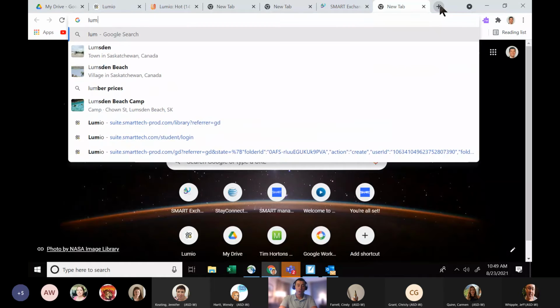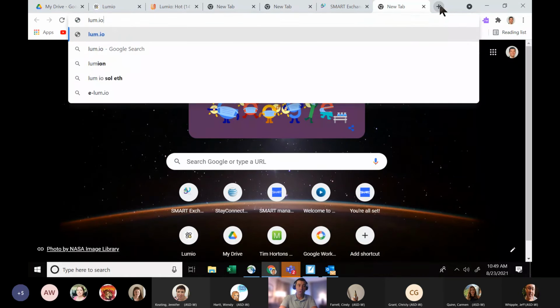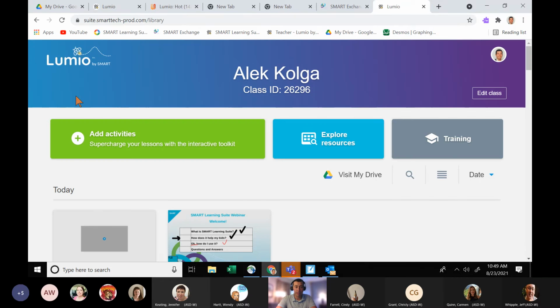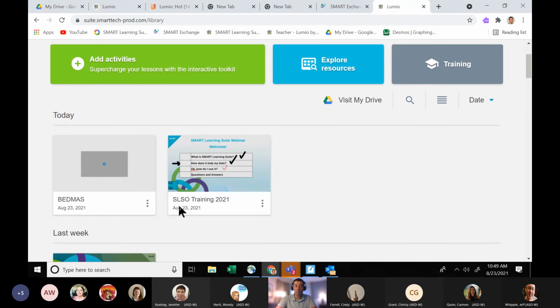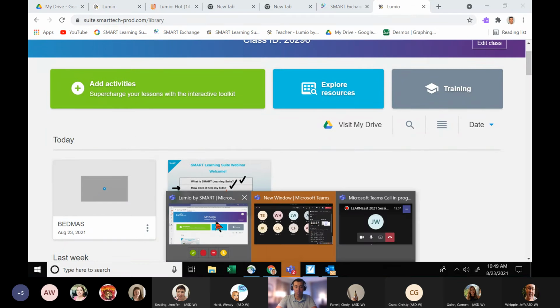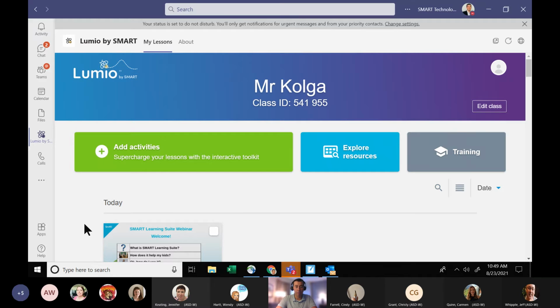You can go to loom.io, and it'll bring you straight here. And don't worry, I'll pop all of these links in the chat so you have the basic information for your teachers. There's 3 different ways to get there. So through Google Drive, loom.io, or if you're leveraging Microsoft Teams, you can use that as well.